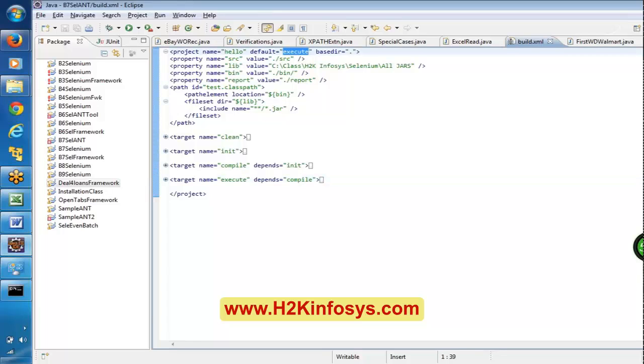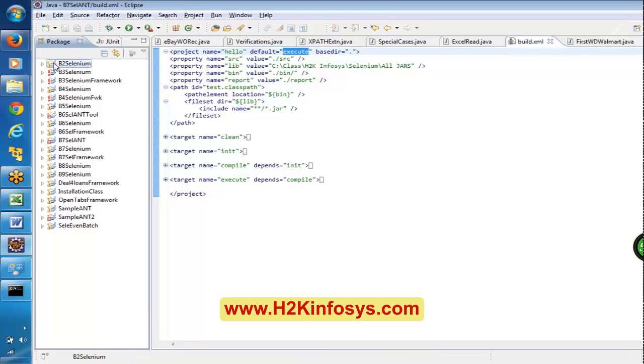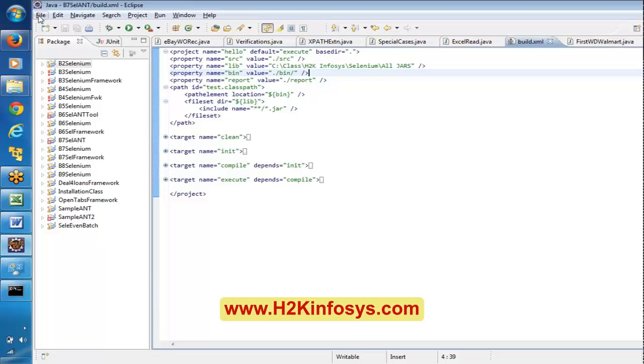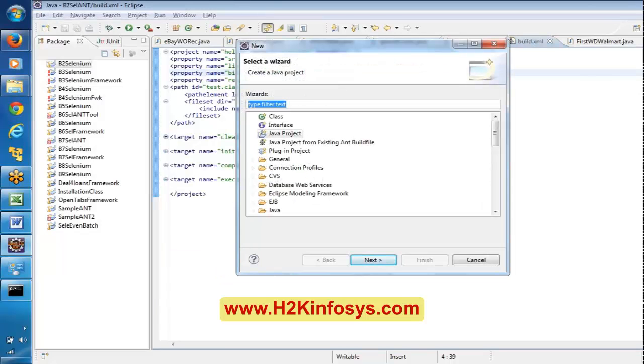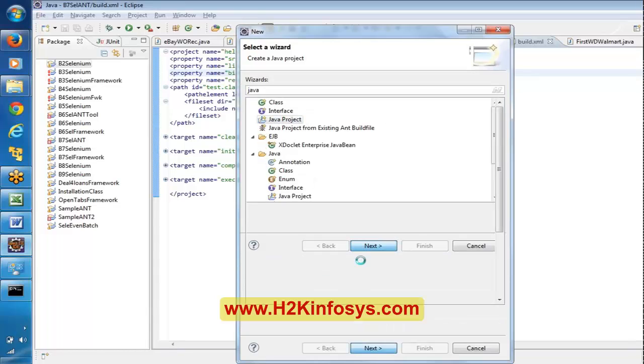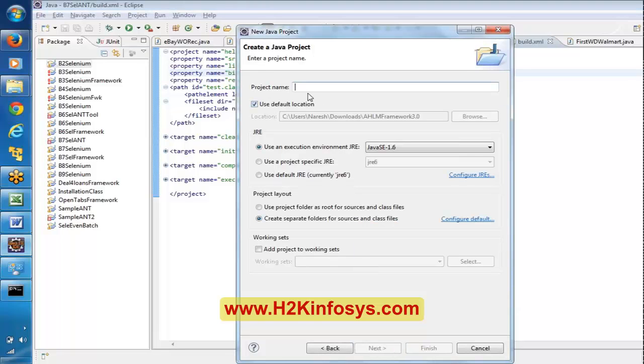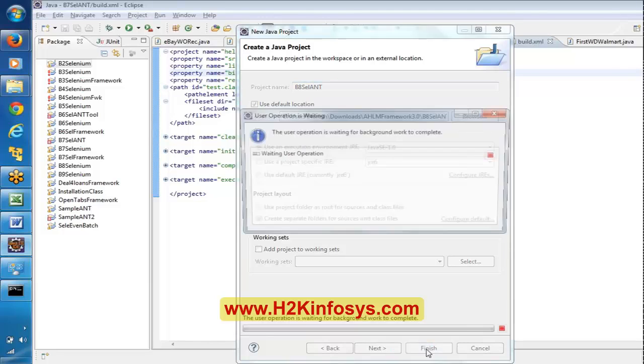Now let me create one project here. It's a kind of revision. How can I create a new project over here? File, new. If you remember, I said click on others, and I asked you to type Java, so you'll get Java project. Say next. Here I'm giving the project name as BI Selenium Ant. Finish.